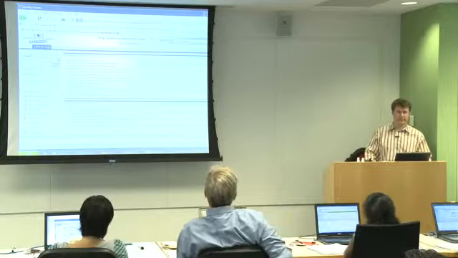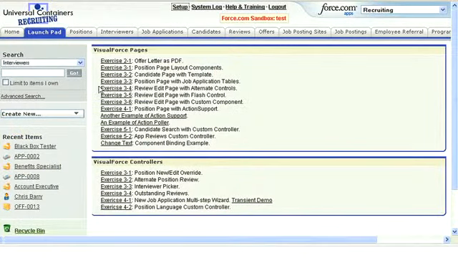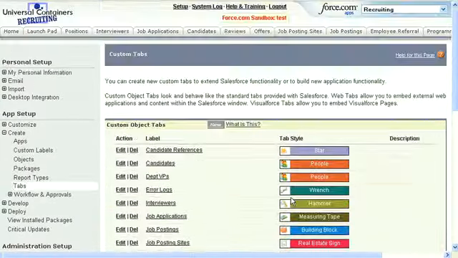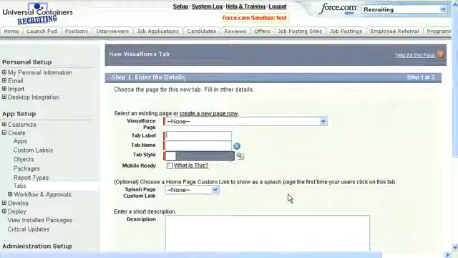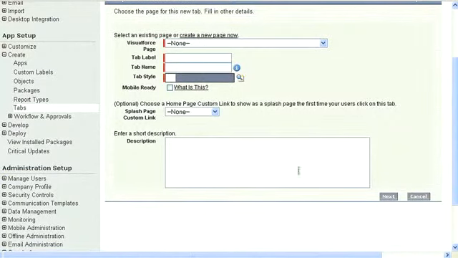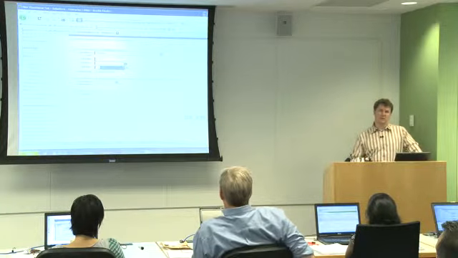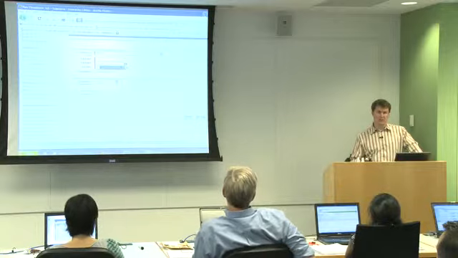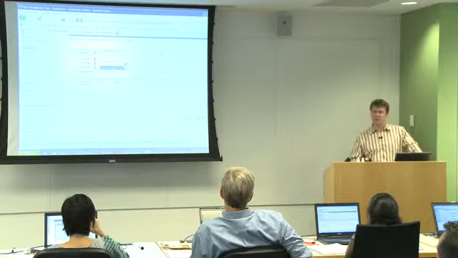So how did you add Launchpad? Simply go to Setup, and then click on Tabs. Create a new visualforce tab. Oh, so they have a separate category. Yeah, so you're not overriding a custom object tab. If you want to replace the positions tab with a visualforce page, create a visualforce tab. You don't override the custom object tab. Okay. All right.